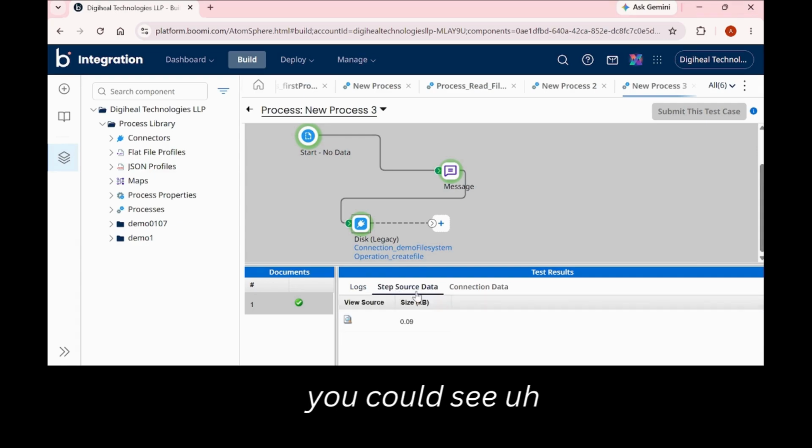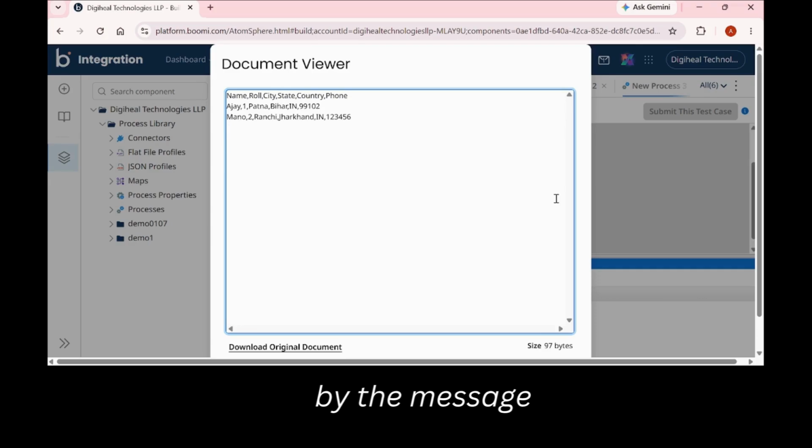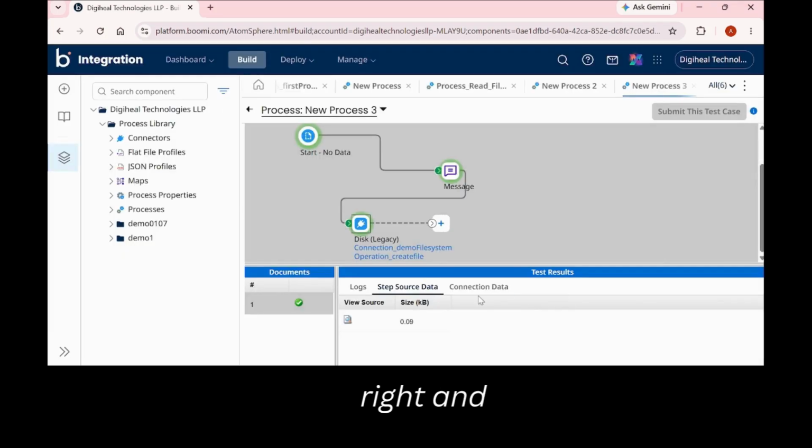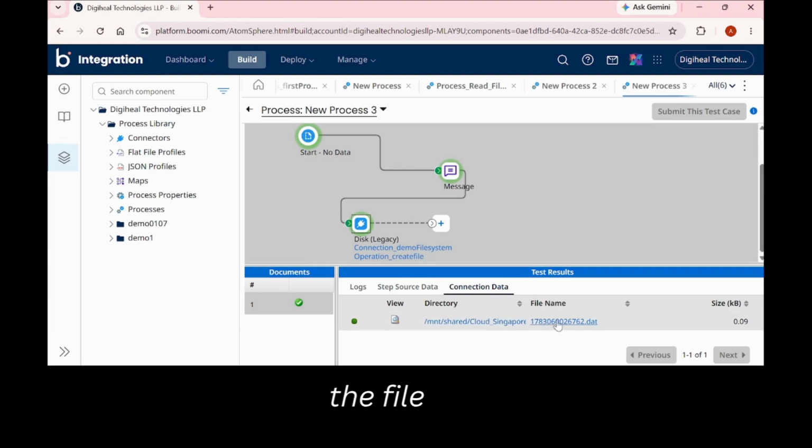If you click this step, source data, and try to view this source, then you should have that data which was created by the message shape, right? And if you go to this connection data, then it will show you the file name that it has created. See, in the operation, we had given create unique file if file exists, right? So what it has done is just created one file with this name, right? When you run it again, that time again, one more file will be created, but with a different name, right?